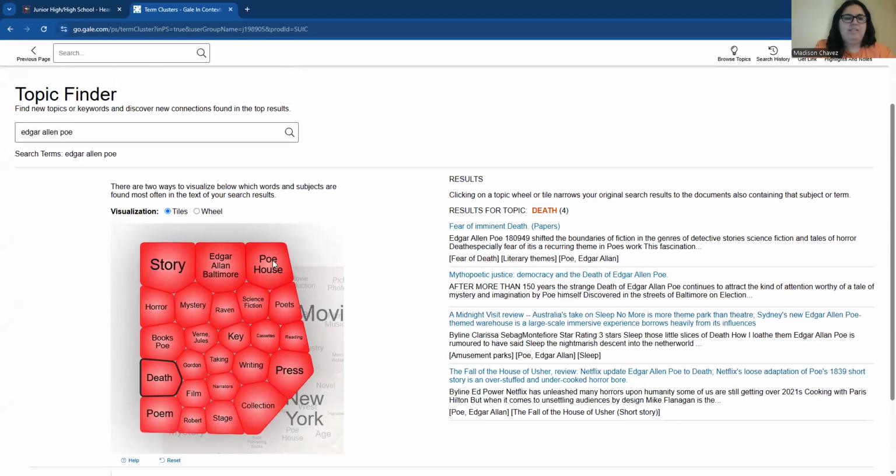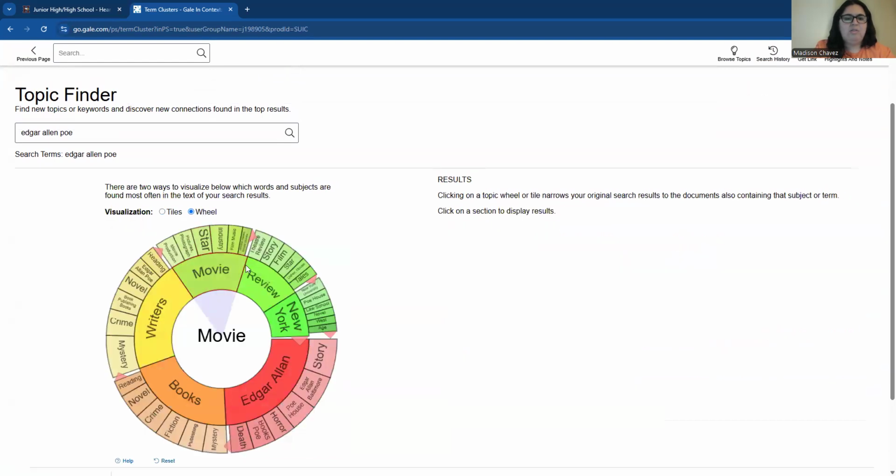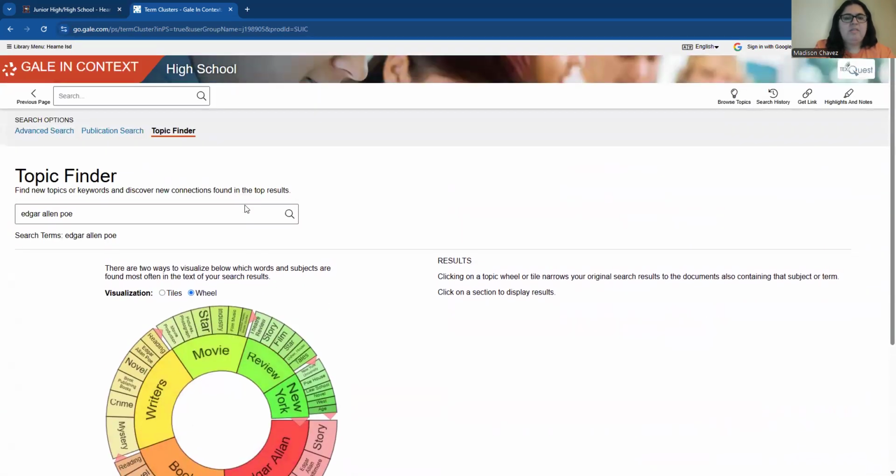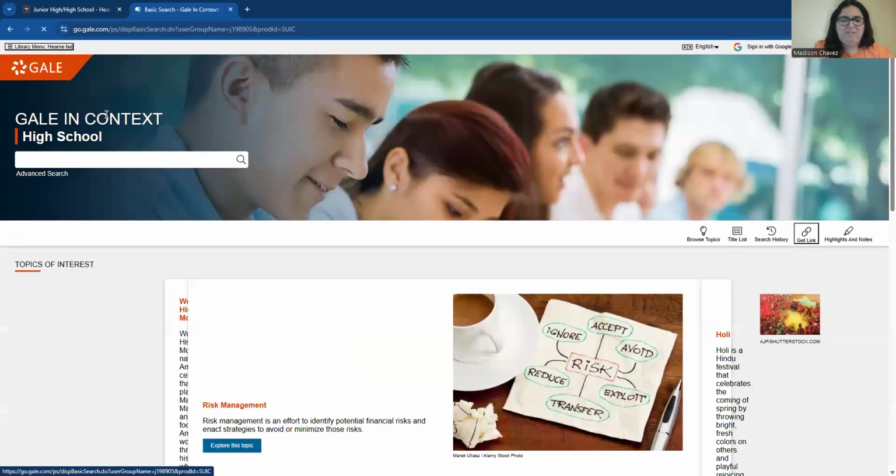death of Allan Poe or his writings that are focused on death. So this is also a very useful tool. You can see it as tiles, you can do it as a wheel. It is very interesting. So that's what I was trying to find.